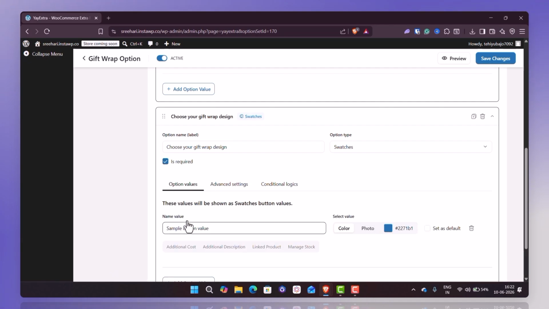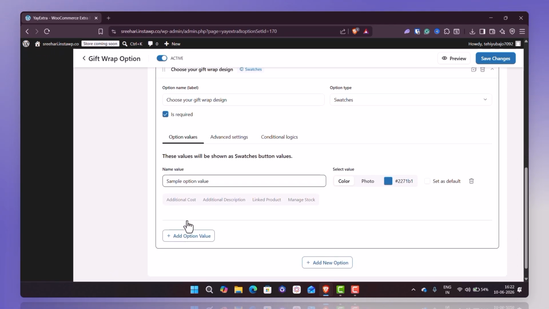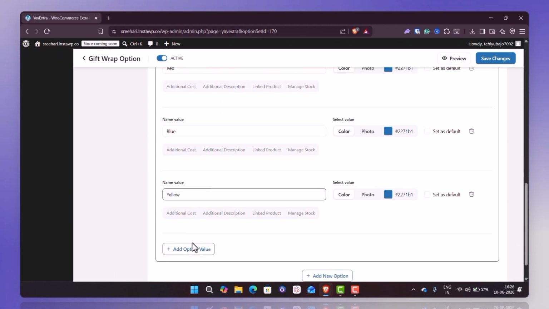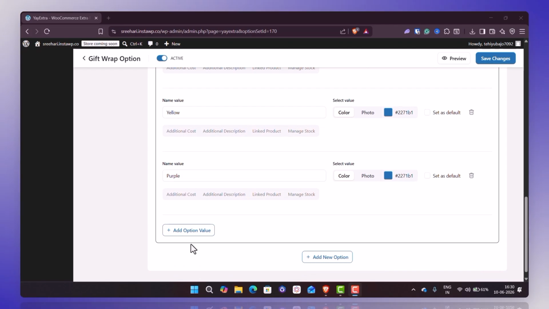Under the option values, fill in the available options you have. We will be adding 4 colors: red, blue, yellow, and purple. In the YayExtra Premium plugin, you can show an image of the option instead of a solid color. This is a really good feature that helps the user see what they are getting.